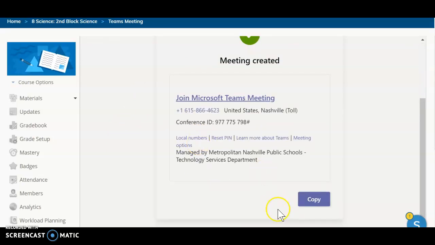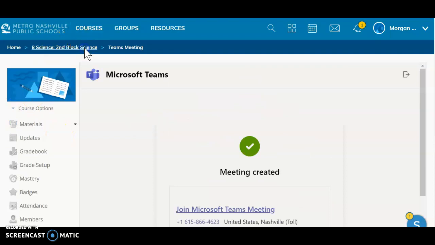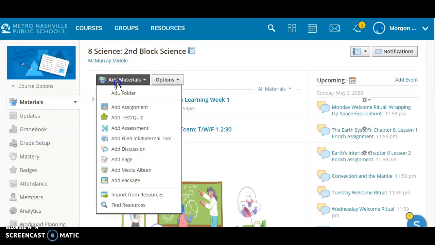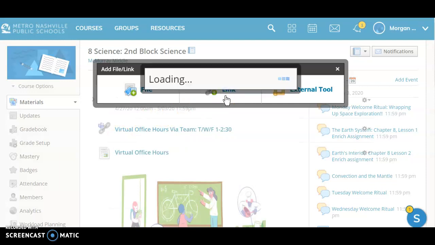Meeting created. Then hit copy. So that will copy all of this information. Then go back actually to where you want to place it. So the way I did mine was add materials, file link or external tool. I hit link.